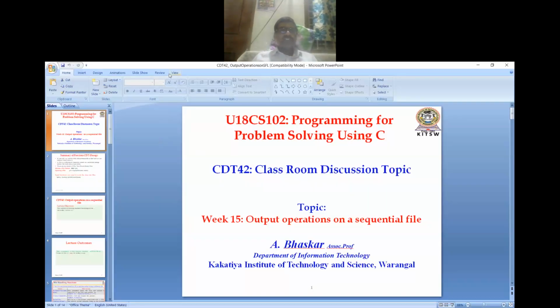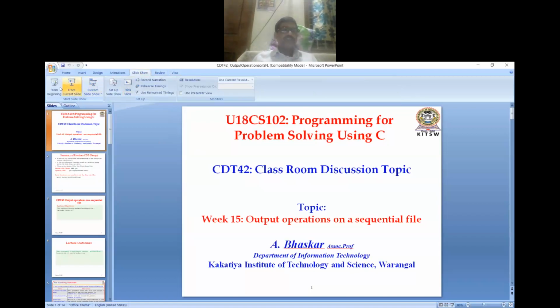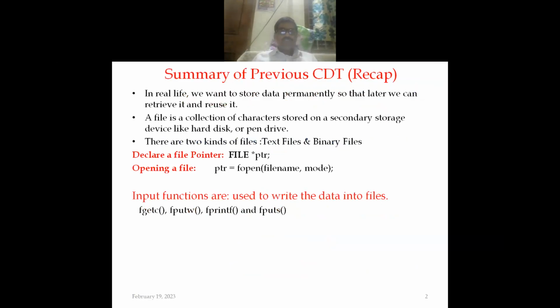So, output operations in a sequential file, how we can perform that. The summary of the previous classroom discussion topics is that we discussed how we can declare a file pointer, that is, capital FILE star ptr, and how we can open the file: ptr is equal to fopen, file name, and then mode. We have seen different types of modes: r for read, w for write, and a for append. And then r plus, w plus, and a plus. These are the 6 modes of file opening.